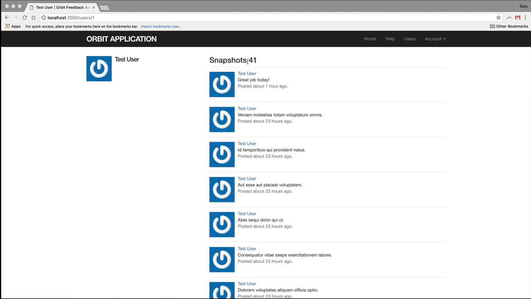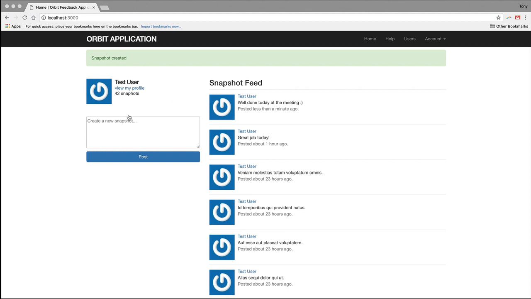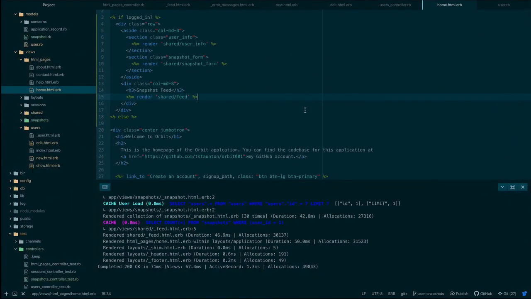So view my profile, we just have our snapshots, but go back to the home page, we'll create a new snapshot. So let's say, well done today at the meeting. Smiley face, post. Snapshot created, and there it is there. Look at that, directly onto our feed. So see if you can identify the problem and leave a message. If you can't wait to figure it out, what is the problem?